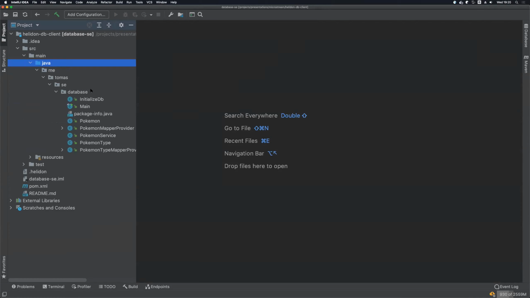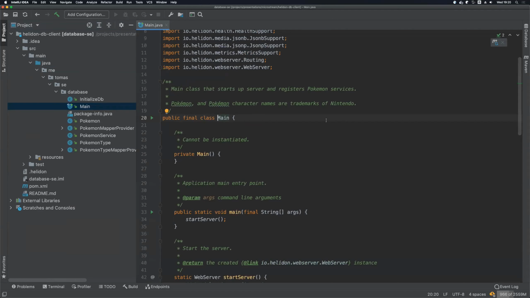Okay, so let's have a look at the source code now. We try to call the main class of the application main, so it's easy to locate where everything starts.